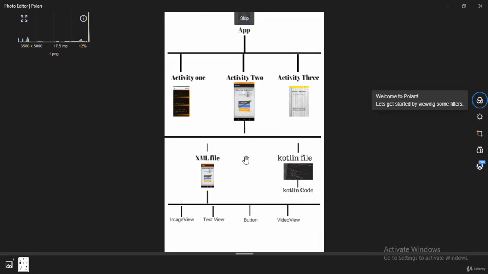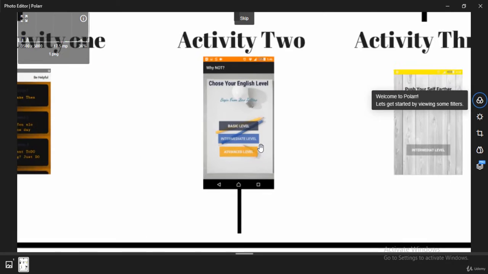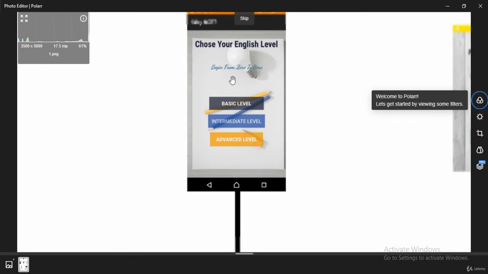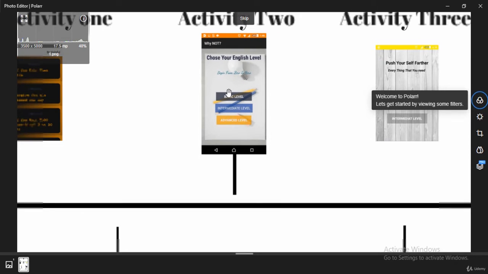Now the activity is actually created by two files. To create an activity we need to prepare two files, then we put them together to make an activity. So first of all we have the XML file. Now the XML file is just the user interface. The stuff that the user can see and interact with, for example the images, the buttons, the text, and so on and so forth. So I'm gonna zoom in once again. All these buttons where it says basic level, intermediate and advanced level, or this text or this image as a background, all of these are in an XML file.